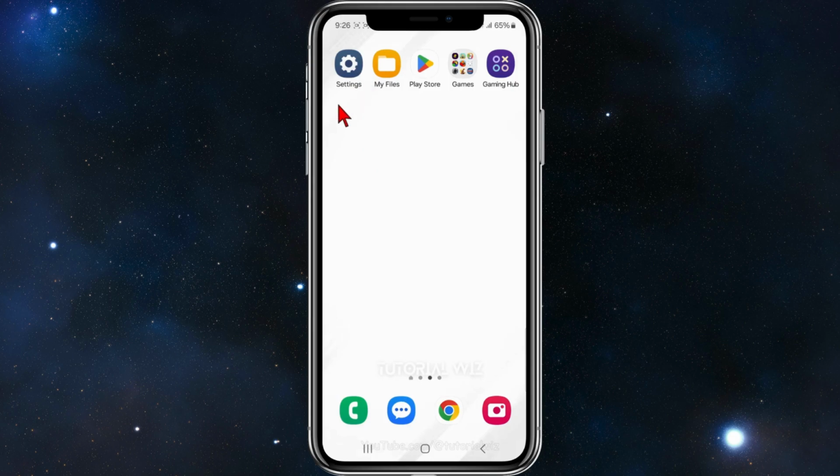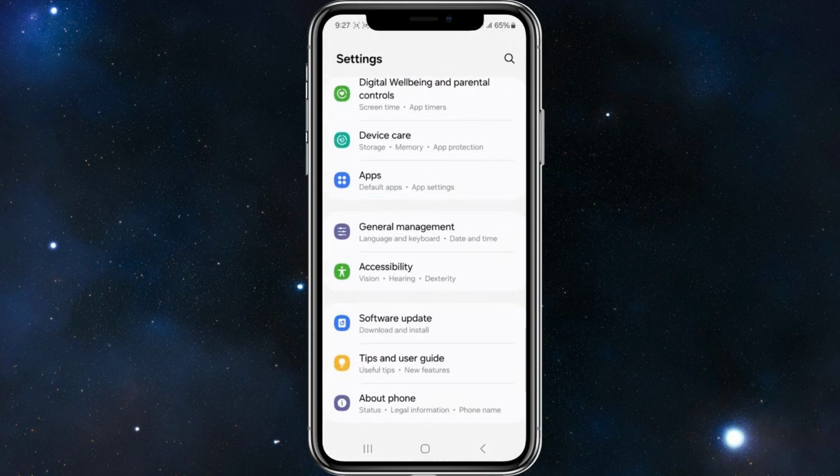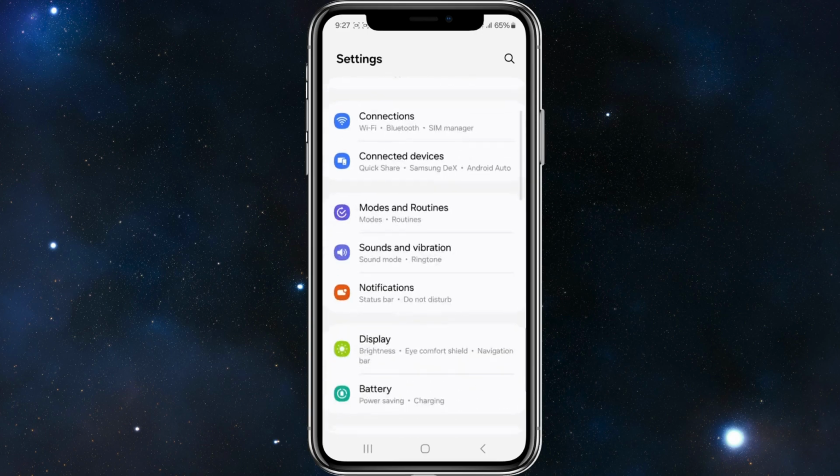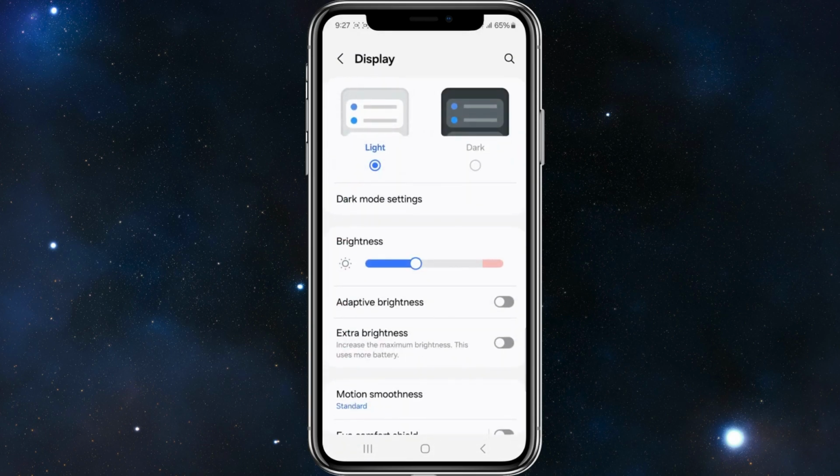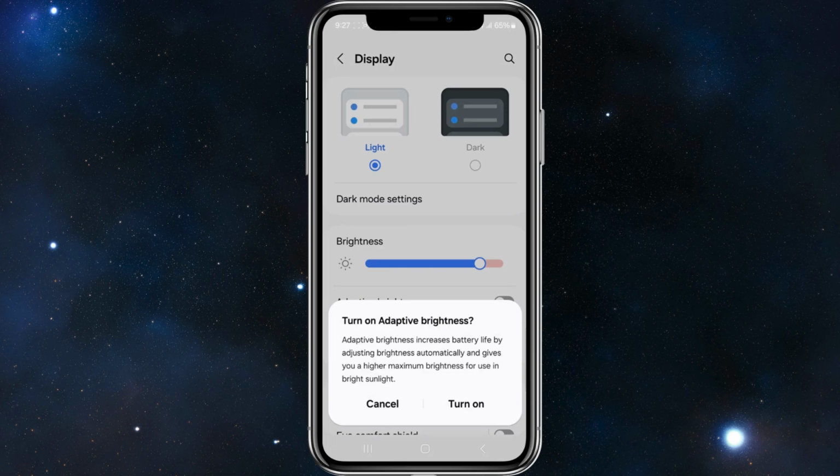All right, guys, click on your settings app on your phone. And then from here, you want to scroll down and click on display. And as you can see under dark mode settings, it says brightness. So what you want to do is put that all the way to the right-hand side.